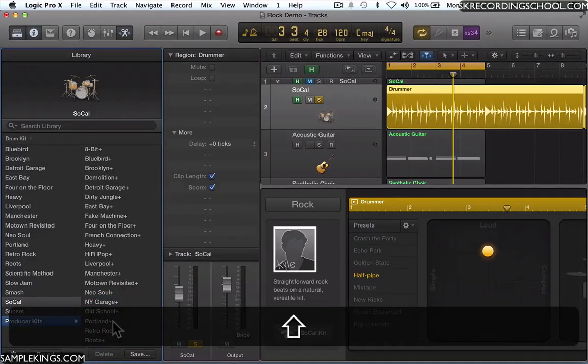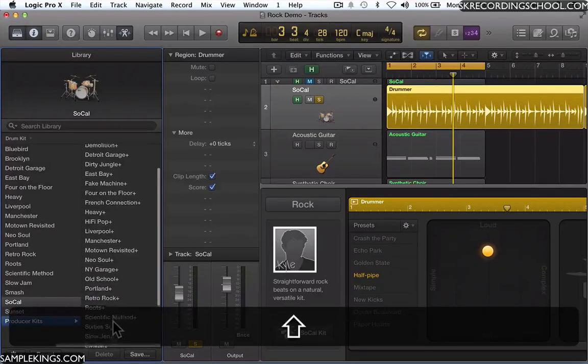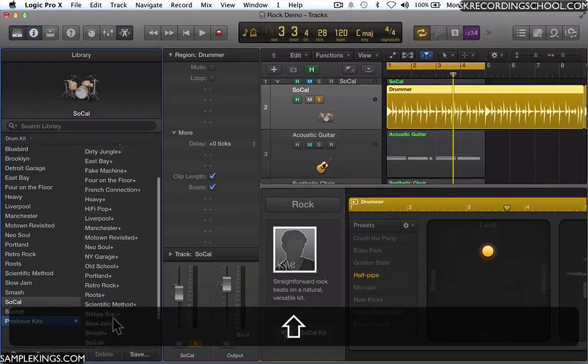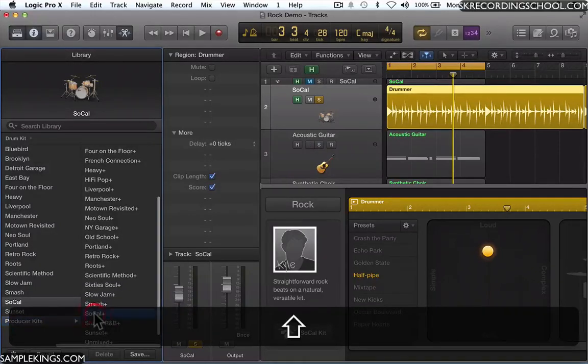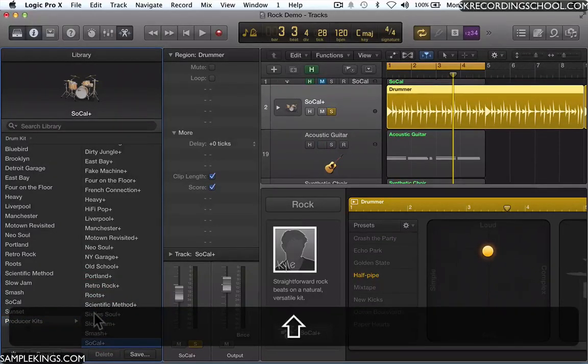Now you'll have producer kits if you loaded up the extra content that Logic has once you load the software on your Mac. And when you do, you get these producer kits. You'll see in these producer kits, they're the same kits, except they have this plus sign next to them. So I'm going to click the plus sign for that kit, and now it loads in that SoCal producer kit.